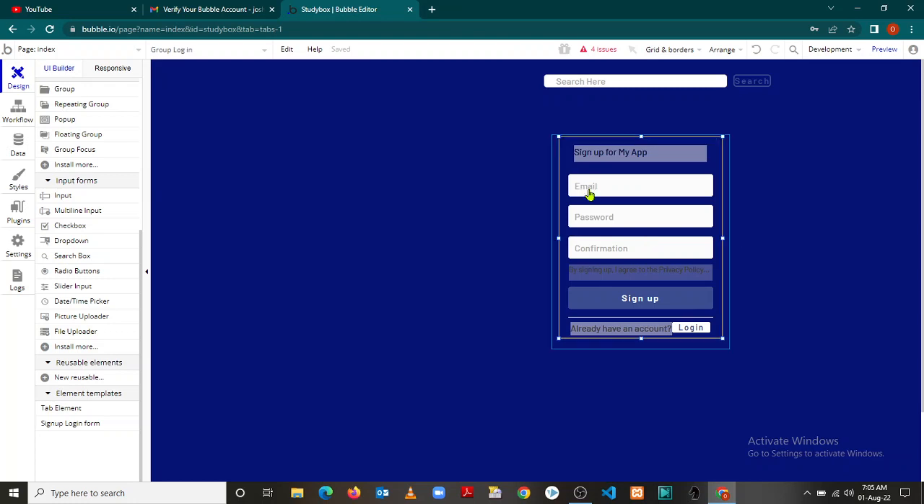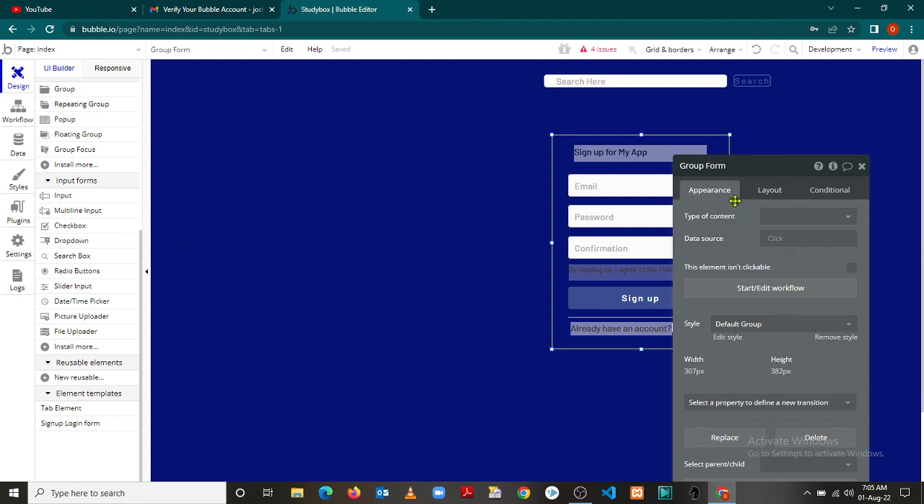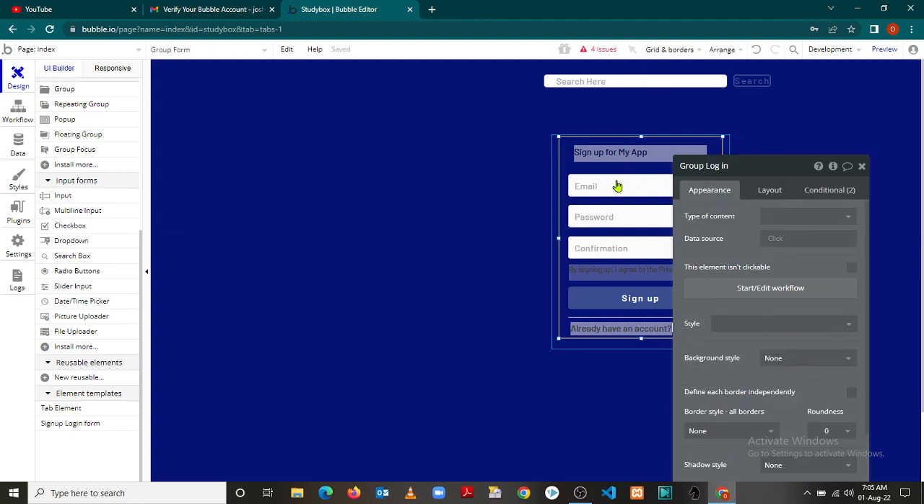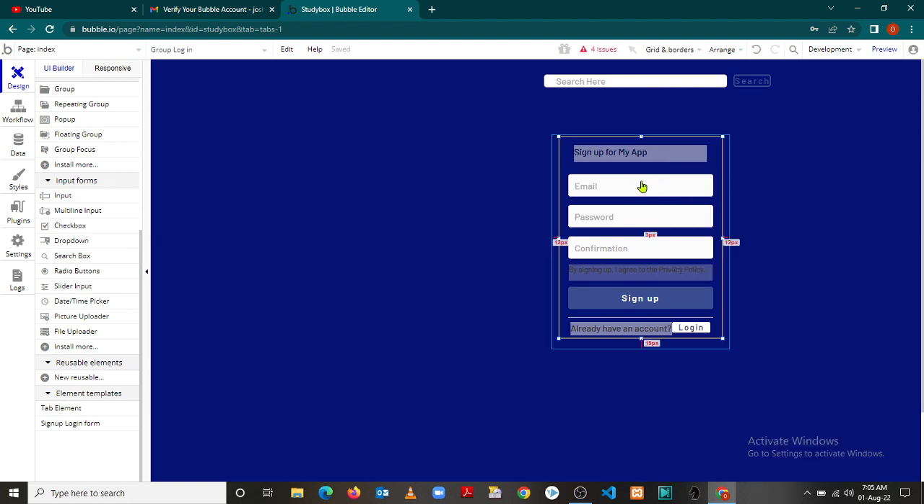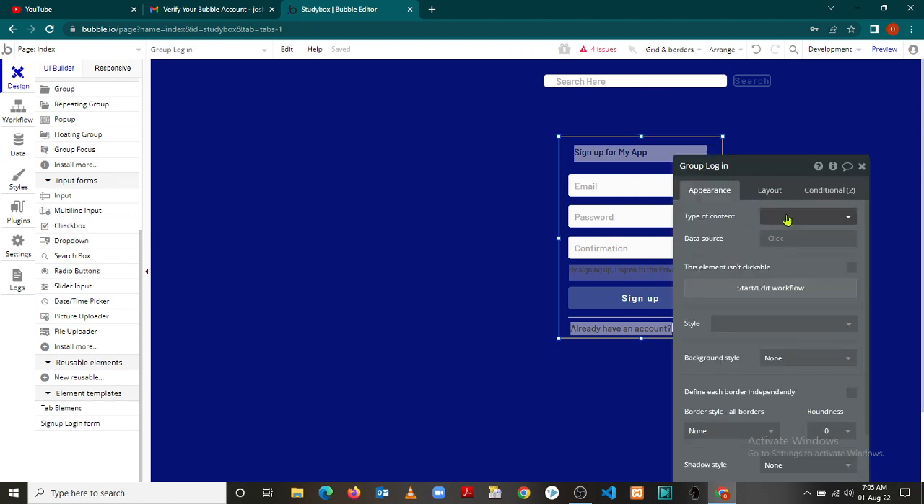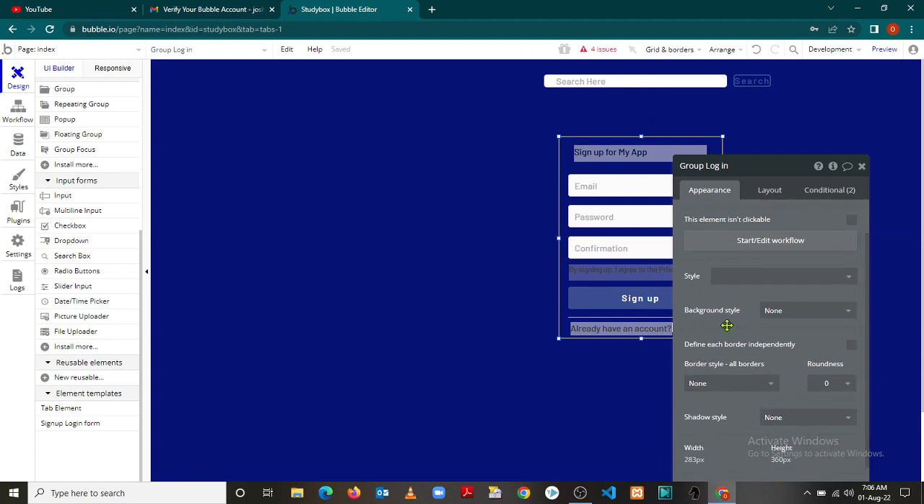Alright, so these are the parameters that we have. We can actually edit this. So based on the appearance, let's work on them one after another. So for the email, type of content is going to be text. Alright, data source. We'll come back to that. This element isn't clickable. No, it's clickable. What is the style? Style is okay. Background, none. And then what else? Everything looks good.